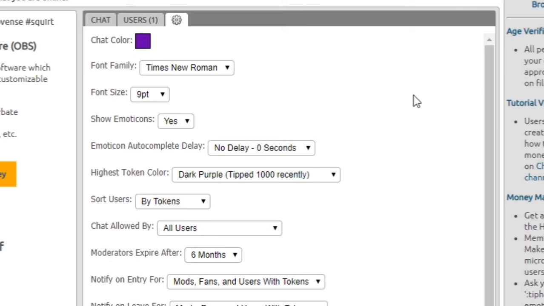My font family is the font that you will use. Mine is Times New Roman. Mine was Comic Sans, or whatever you used to use in school, but I didn't like it, so I changed it. Font size is obviously font size. I wouldn't have it too big, otherwise it will be quite obnoxious. Show emoticons, yes you do, so if anybody sends gifts or glitters or anything like that, it will come up.